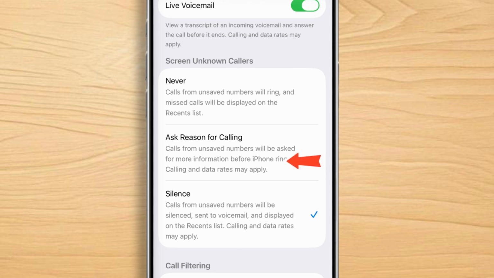Ask Reason for Calling asks unknown callers for more information before your iPhone rings, which can help filter out unwanted or spam calls. If you want to automatically silence unknown numbers, select Silence. Calls from unsaved numbers will be silenced, sent to voicemail, and still appear in your recents list.